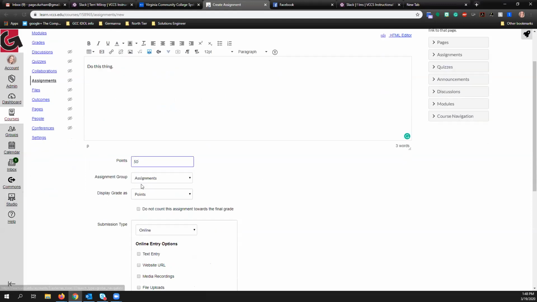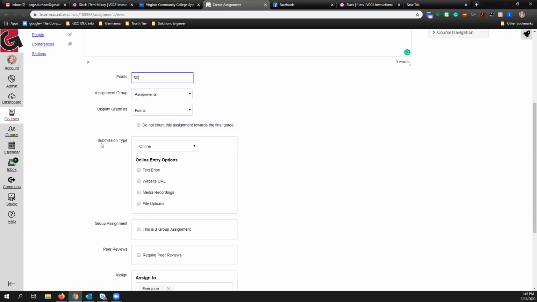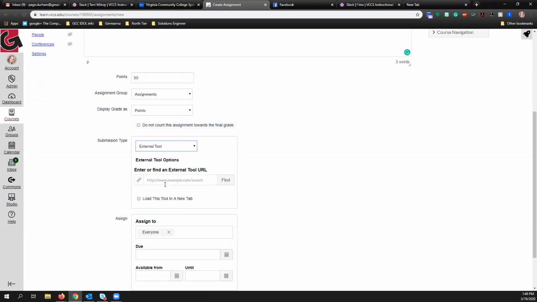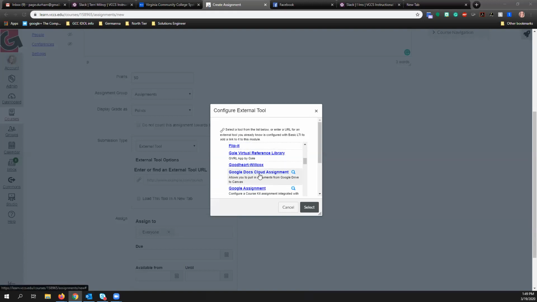Now you're going to scroll down and give it some points. Put it in a group. Leave it as points. Submission type. Click on the drop down and choose external tool. Now choose find. And hopefully, let me check and make sure that yes, you can see it. Okay. So now you're going to scroll down until you see Google Docs Cloud Assignment. Click on that. And then click on select.